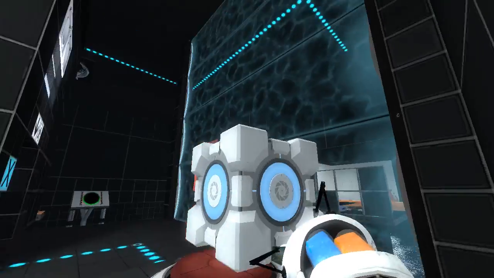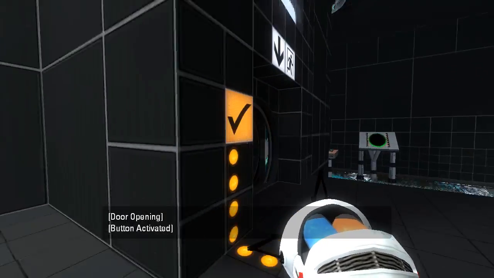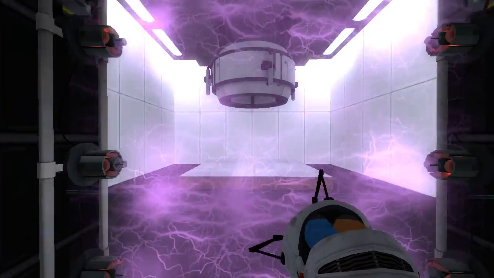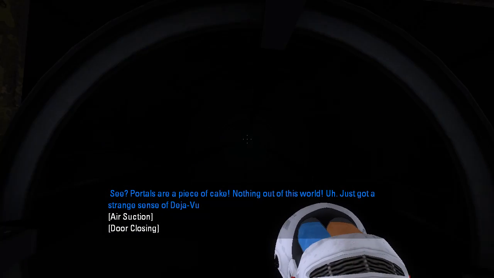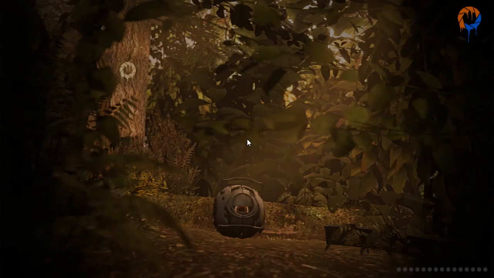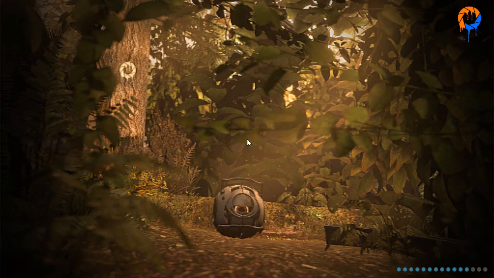That's, I guess, to go back if we forgot the cube. Okay, we're not stuck anymore. See? Portals are a piece of cake. Nothing out of this world. Huh. Just got a strange sense of deja vu. Because I hit my head again? Is that why you got deja vu? Look at the dripping Aperture logo. That's cool.